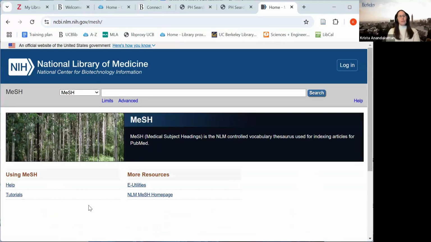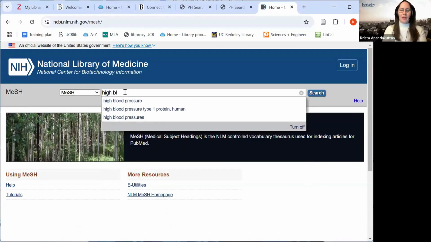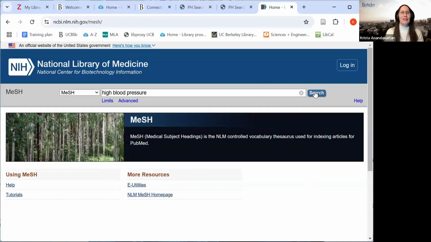So the landing page here of MeSH, what can we do with it? I'm going to type in high blood pressure. It's not a very technical sounding medical term. It's just high blood pressure. Let's see what MeSH shows us. Again, MeSH stands for medical subject headings. Maybe there's a preferred term for high blood pressure. So I'm clicking search.